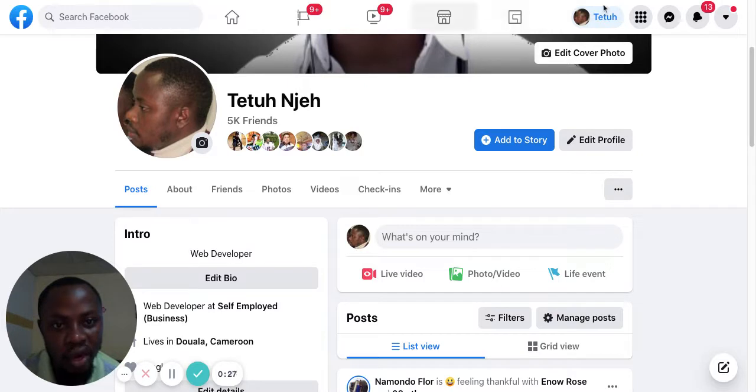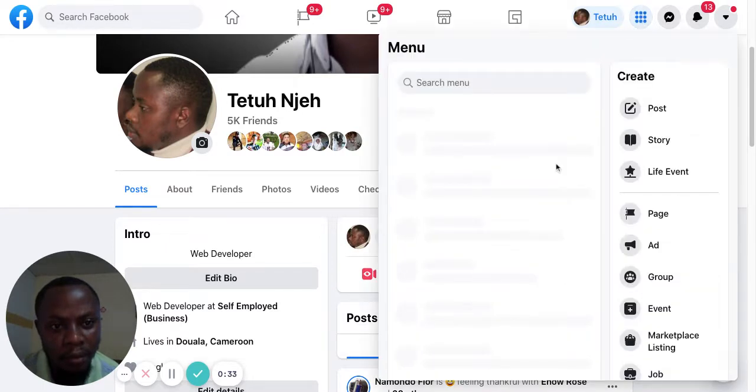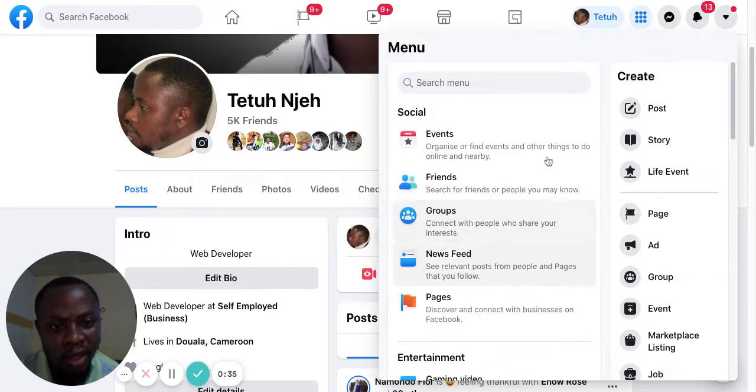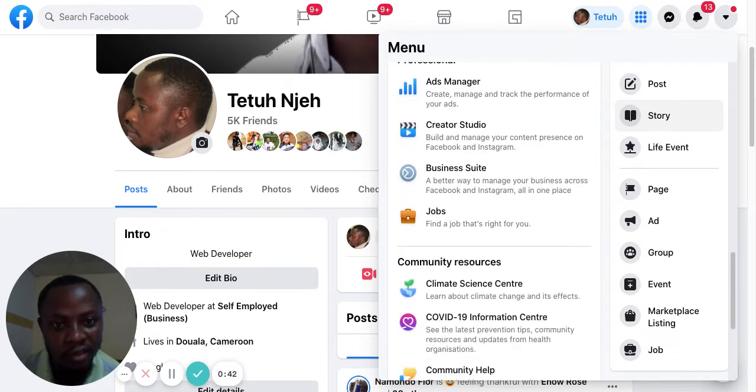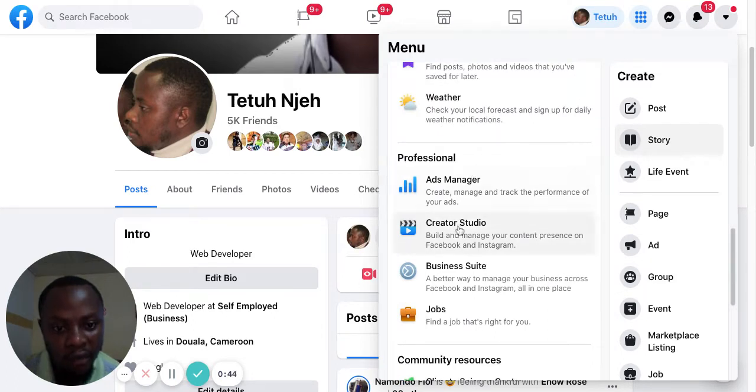Now for you to run your ads, you have to just come here. You see there are some nine dots here. You see a menu, just click on it. Now when you click on it and it opens, this is what will open. Just grab this drop down and take it down. You go to professional. Under professional, we have creator studio, we have ads manager, we have business. So just go to ads manager.